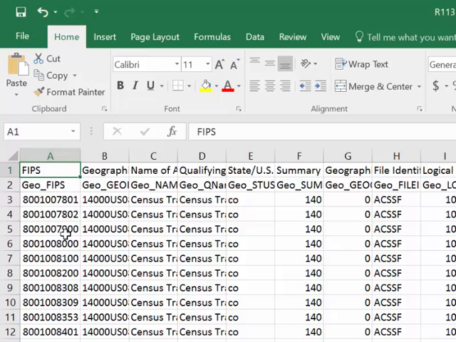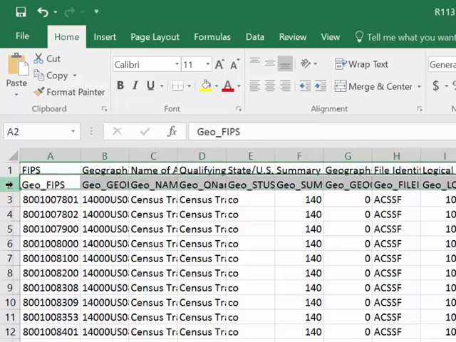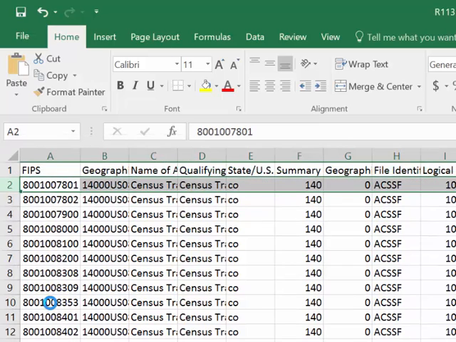See that that's a number that looks very similar to the FIPS that was in our shapefile, and in fact that's the variable that will be used to collate these rows of data to the appropriate tract. Now in terms of cleaning this up, we don't actually need row 2, so I'm going to put my cursor over row 2 and right click, delete. Okay, and we also don't need a lot of these other columns here.